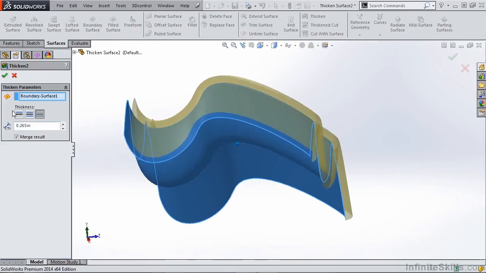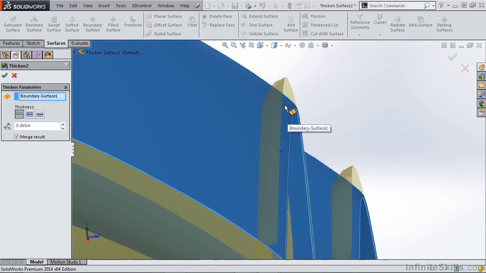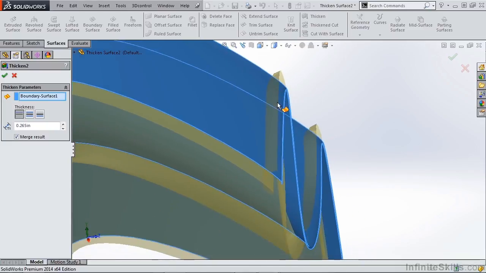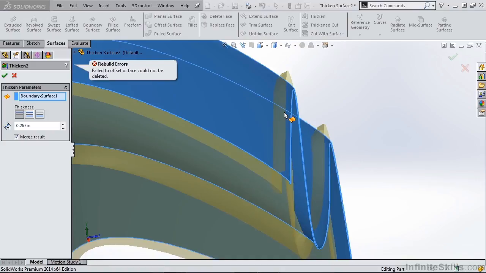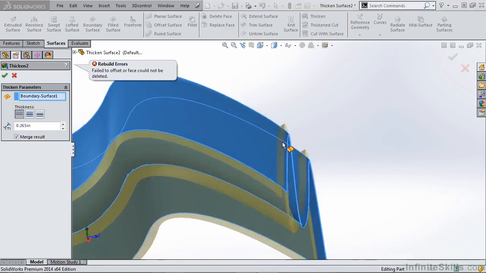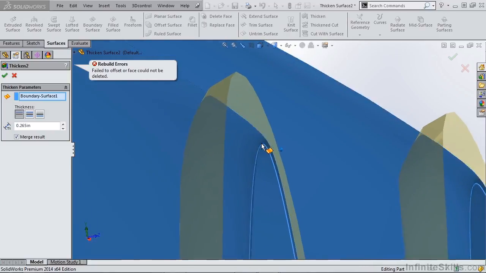Let's take a look at what would happen if we thickened it inwards. Now you can see in the preview, because of this corner, the surfaces are overlapping the original geometry. So once we hit OK, we're going to be prompted with an error saying that it cannot be created because certain faces cannot be deleted. This means that the curvature in this area is too much to create that offset.